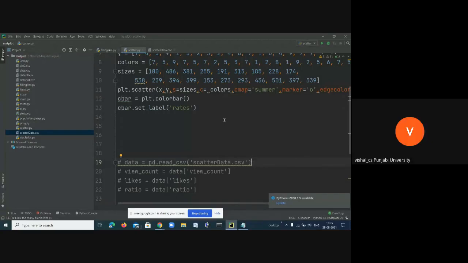So I have forwarded you a file. You save that in your PyCharm. You know how to save that. You have to create a file, simply write the file name secreted data.csv, and paste the contents that I have shared with you. Paste that there.